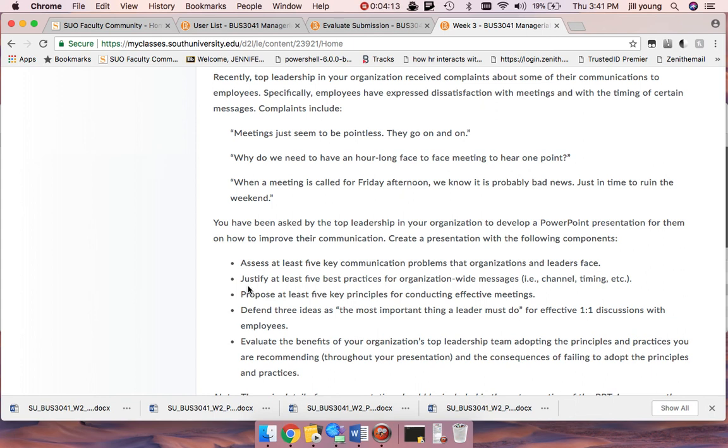For these points, you're going to assess at least 5 communication problems that organizations and leaders face in general. Justify at least 5 best practices for organization-wide messages. Propose at least 5 key principles for conducting meetings. Defend 3 ideas as the most important things a leader must do for effective one-on-one discussions with employees. Evaluate the benefits of your organization's top leadership team adopting the principles and practices you are recommending, and the consequences of failing to adopt them.